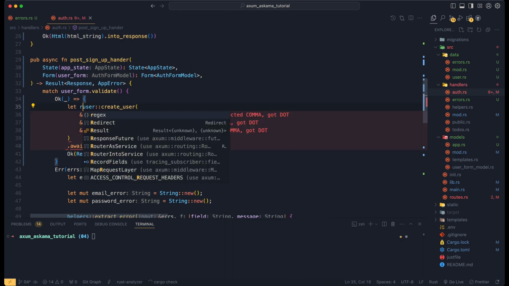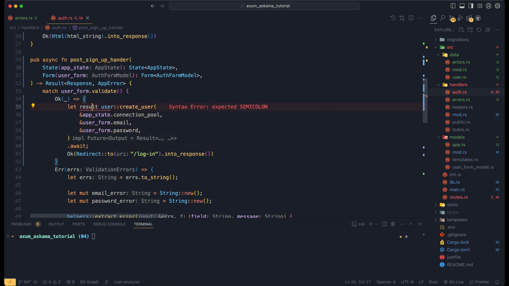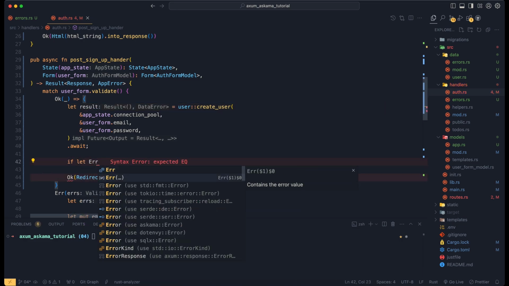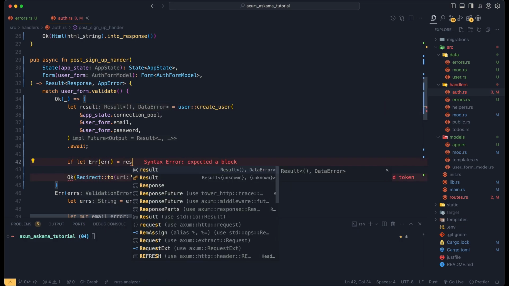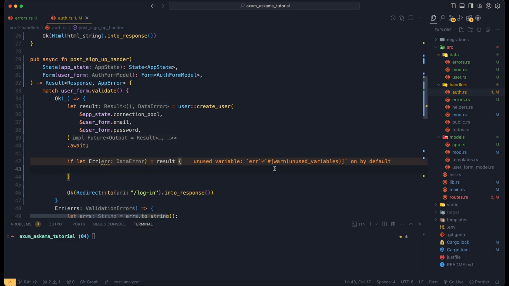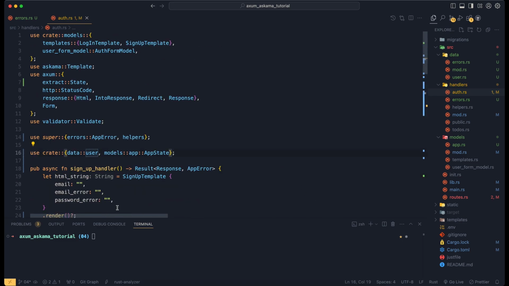When we create a new user, let's store this return type in a variable, let's call it result. Now we don't care about the OK variant because it's a unit type. We care about the error variant, which is data error. Now we can use an if-let statement to check if the result has any error. And inside these curly braces we get access to data error. Now we have to import data error, so at the top go ahead and import data error.